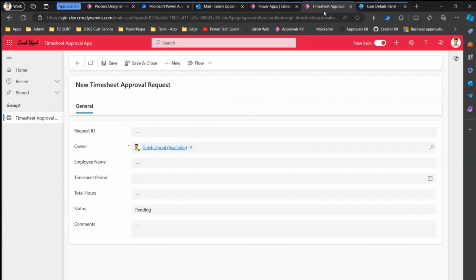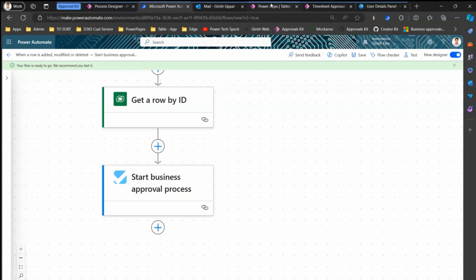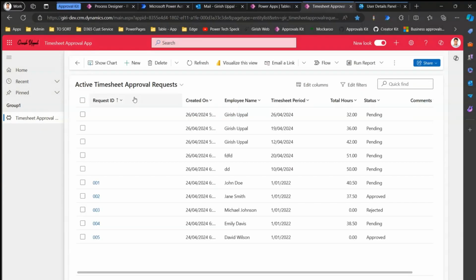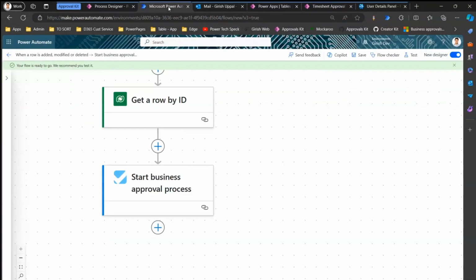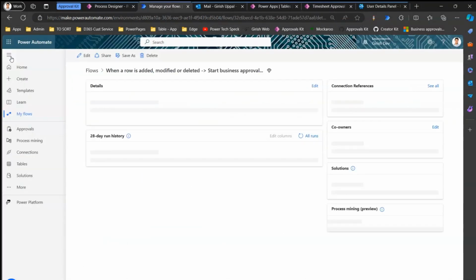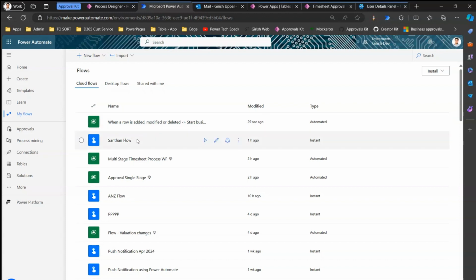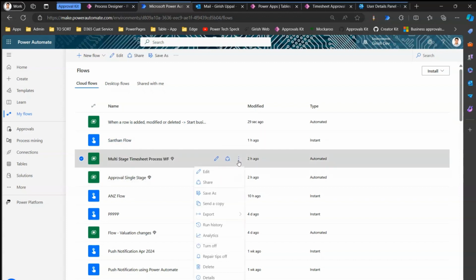So let's do one thing. Let's now run this flow. Now, how to run this flow? We can't manually run this flow. It is all linked to the application. So if you add a new record over here, then it will automatically trigger the approval cycle. Let me first disable all other flows which exist within my application, because I have used this for other applications as well. So let me disable a couple of flows.